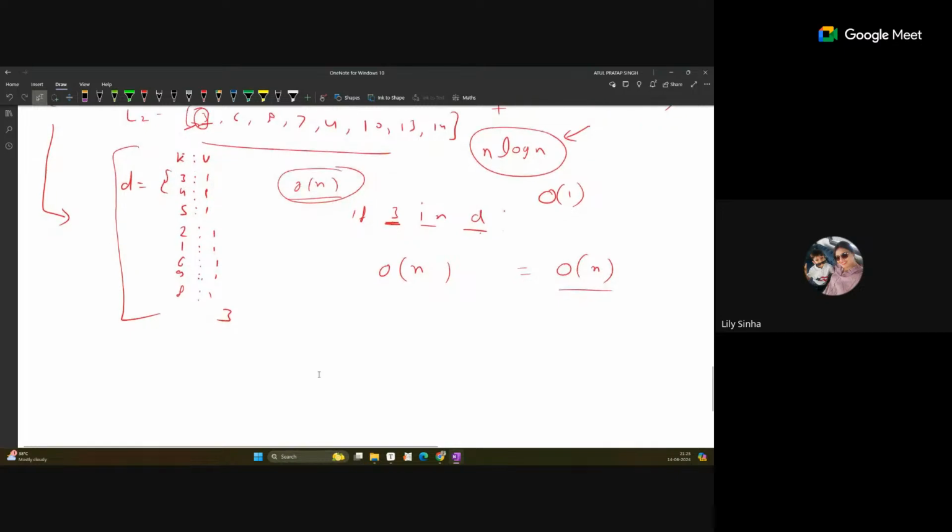Sir, one question I have. How do we know which complexity is less, like order of n or n log n? How do we know that? So you are asking whether n square is greater, or n is greater, or n log n. Log n, yeah.